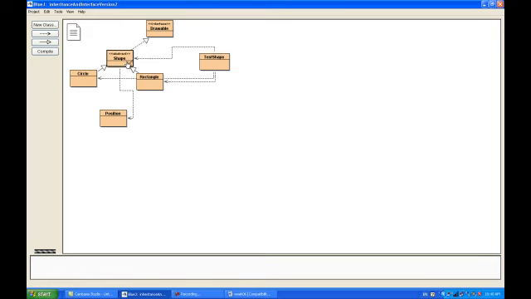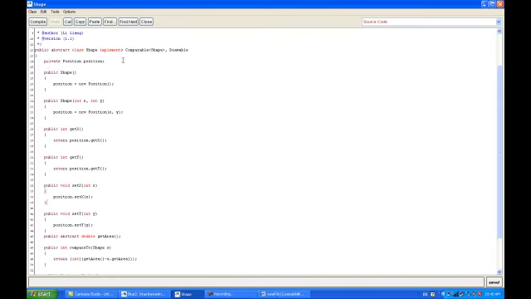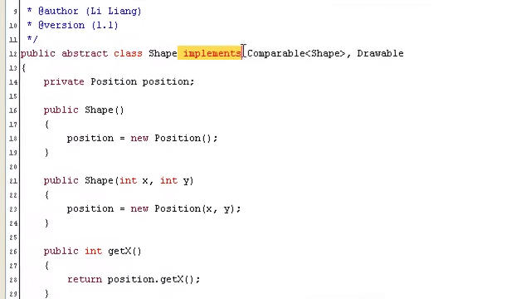Okay, so now we've got more stuff going on here. There's an interface called drawable. We will focus on that one in the next part of the video. But right now, the shape class is marked as an abstract class. So let's take a look at what that means. The class shape now has an abstract keyword, and it implements two interfaces. One is comparable and one is drawable. We will focus on interfaces in the next part of the video, but right now let's focus on abstract.